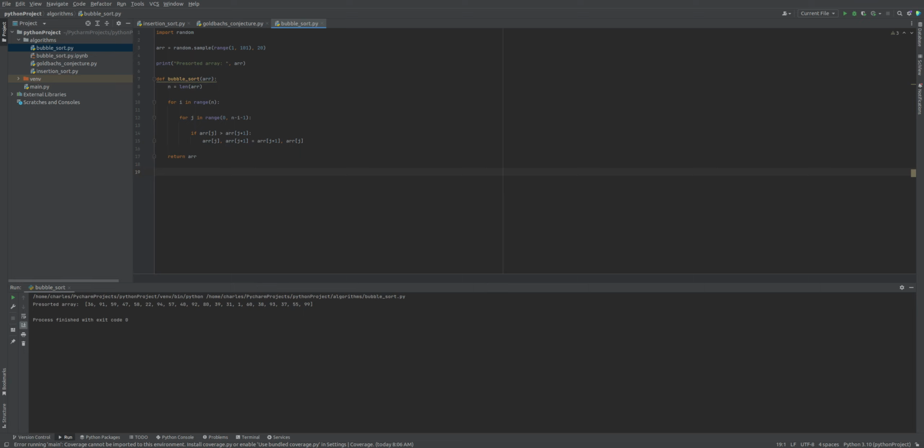Now we're going to call the bubble sort function with the array as the input. We do this by setting sorted array equal to bubble_sort with arr in parentheses. Then we're going to create a print statement printing the sorted array using bubble sort.